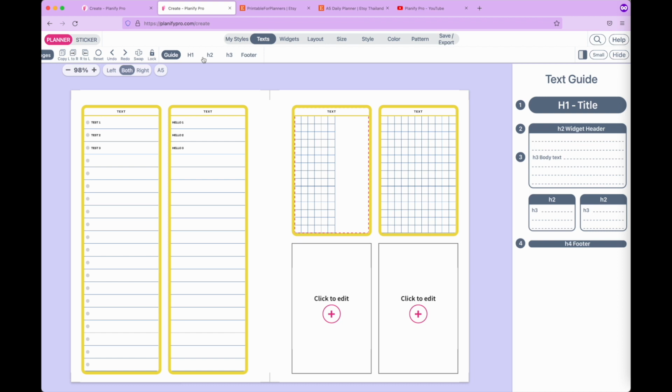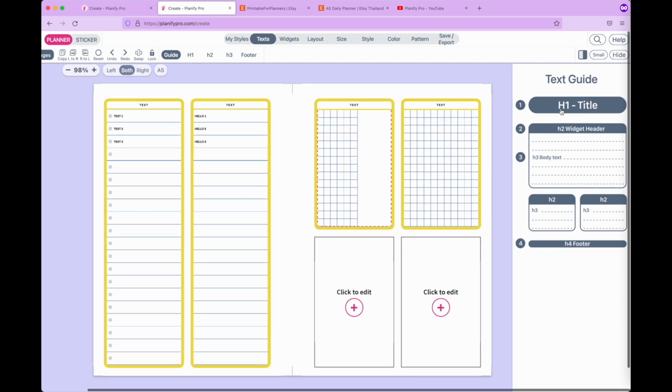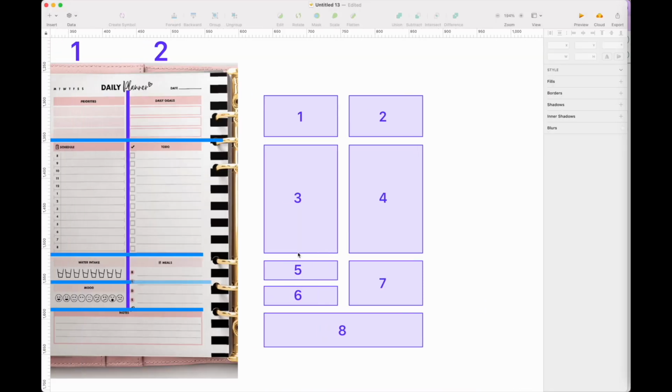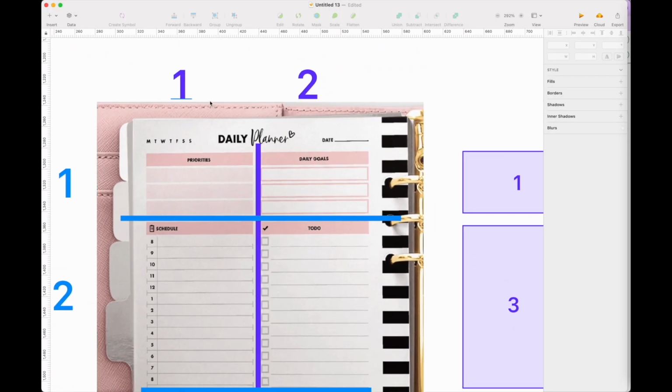And this is the most confusing menu of all for most of our users. So how the text panel works is, first of all, we have a guide which explains what each font type is. So if you look closely, you see that we have H1, an H2 text, an H3, and an H4. So the H1 text is the header of the planner. So in this example here, it would be up here, where it says Daily Planner, this header would be the H1 header on Planify Pro.